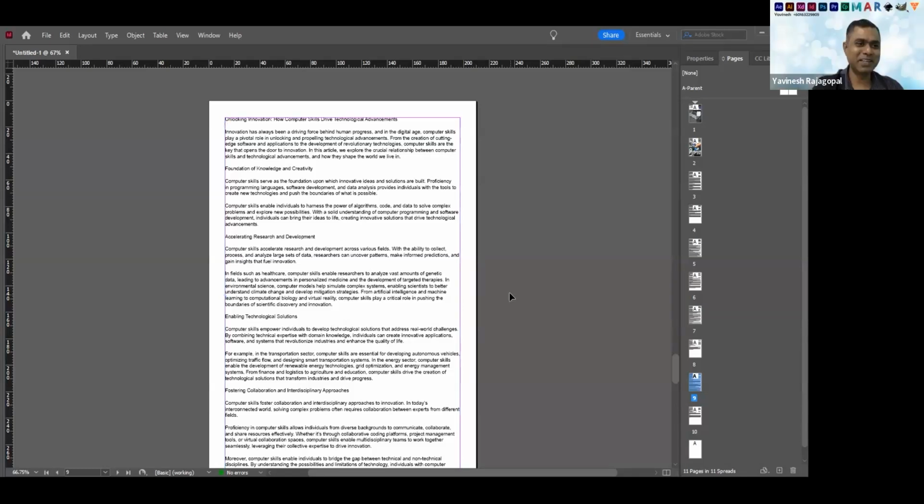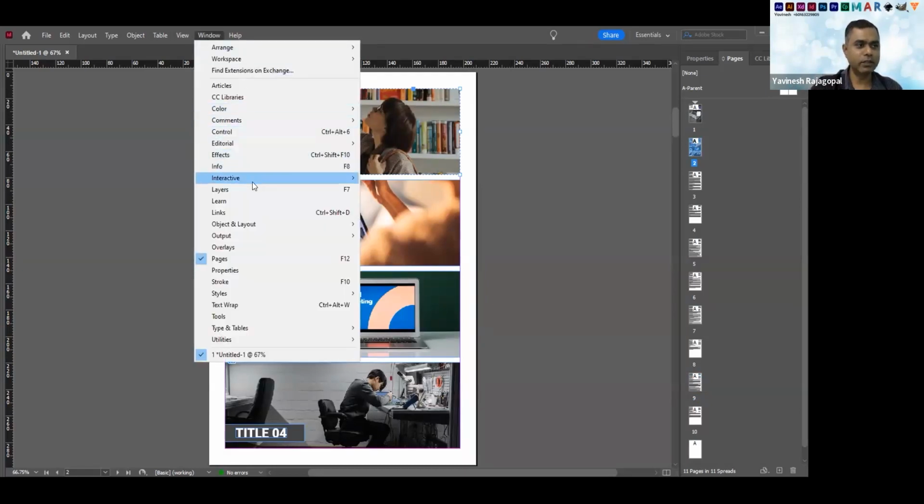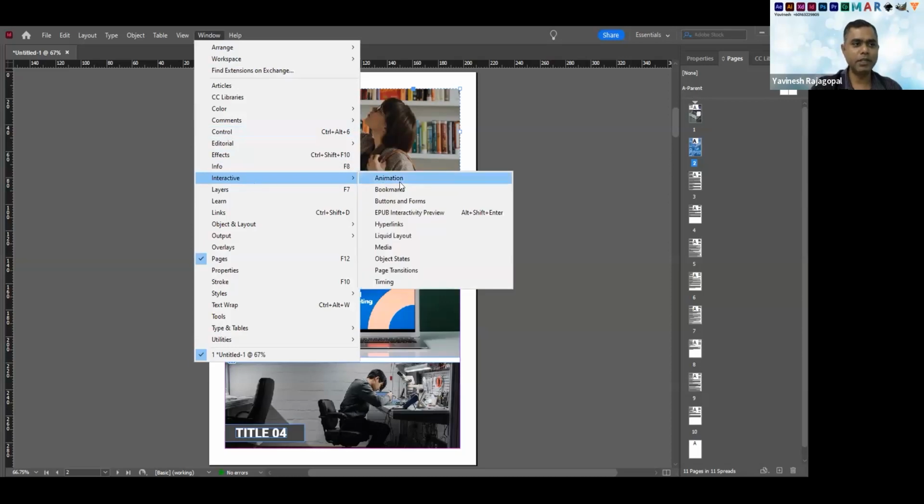So go back to my second page here. Okay, have you grouped the images here with the text? If you don't have text, it's okay. Just leave it as one object. So when you select this object, the group or even a single image or even single text, you want to create this as a button, and then you want to link it to the specific page. So first of all, you go to window, and then you go to interactive, and then you open your button and form panel.